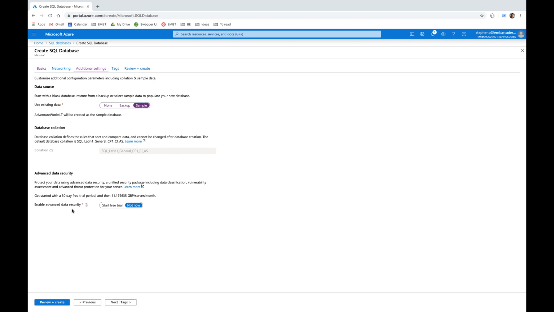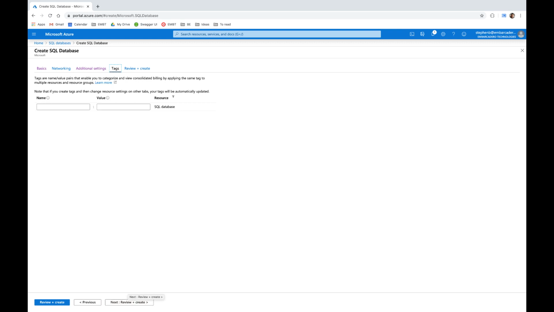There's also some advanced data security stuff that you can do. There's a free 30-day trial. I'm not going to turn that on. It already has encryption at rest, I believe, so we'll just go with that. Now, as this is a resource, we can then tag it. It's marked as a SQL Server database. I'm just going to call this DemoDB.